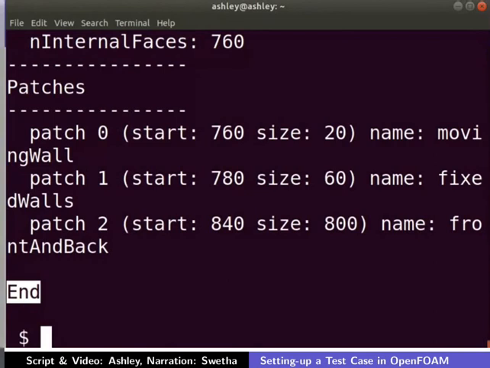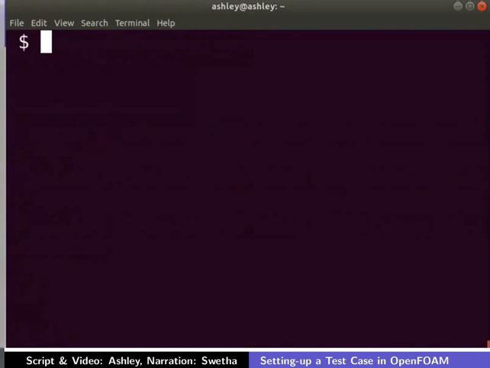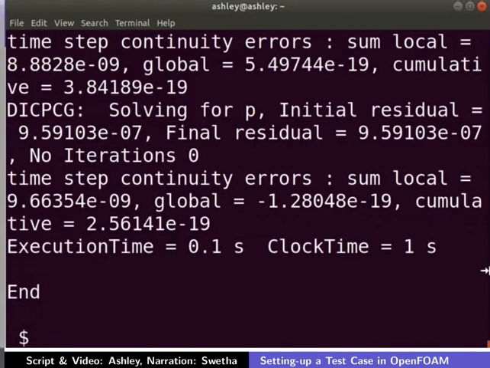The lid-driven cavity flow is an incompressible flow. It is solved using the OpenFOAM solver icoFoam. To start the simulation, type icoFoam in the terminal. The iterations are now complete.